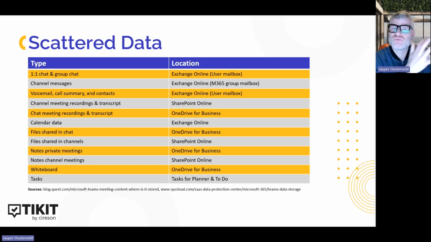This means that there's not just one location you need to look into to protect your sensitive information. You really need to think about, okay, where is everything stored and how can we use Microsoft Purview to protect this? And that's what I'll show you today as well in this presentation.